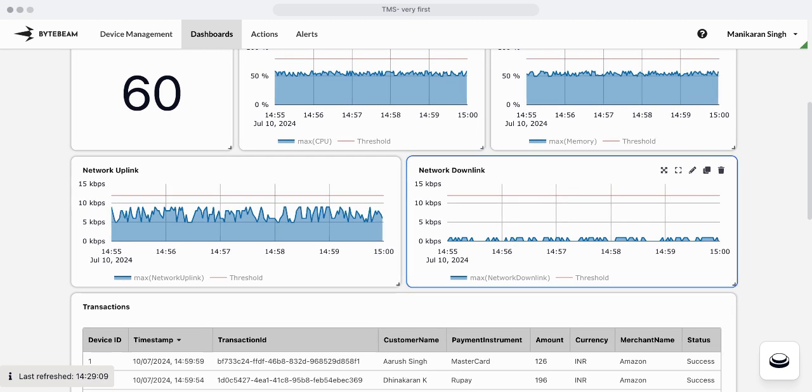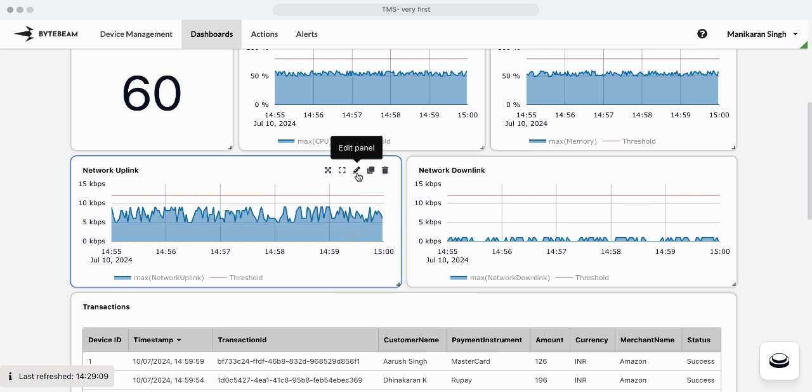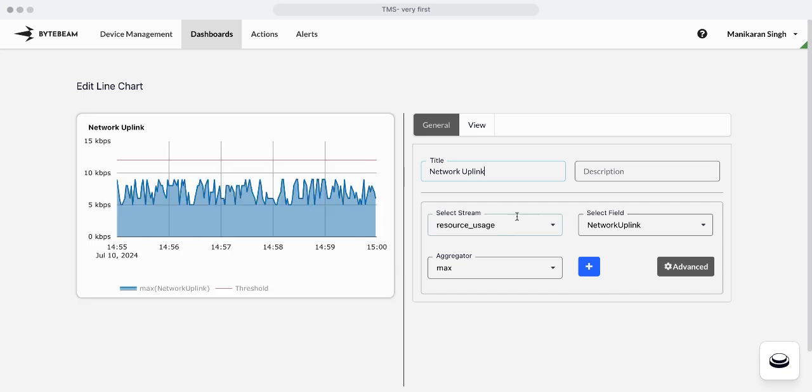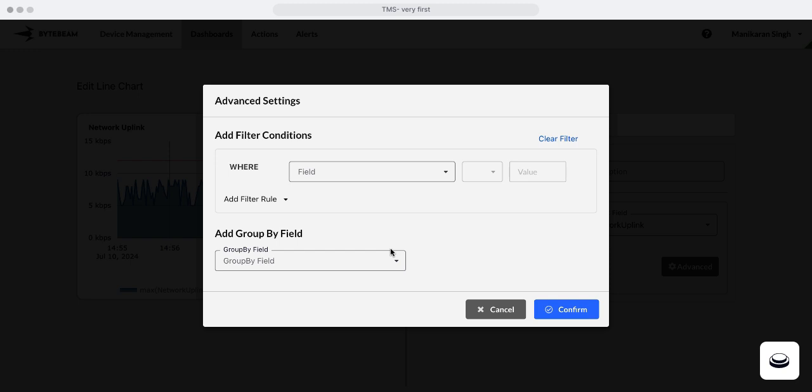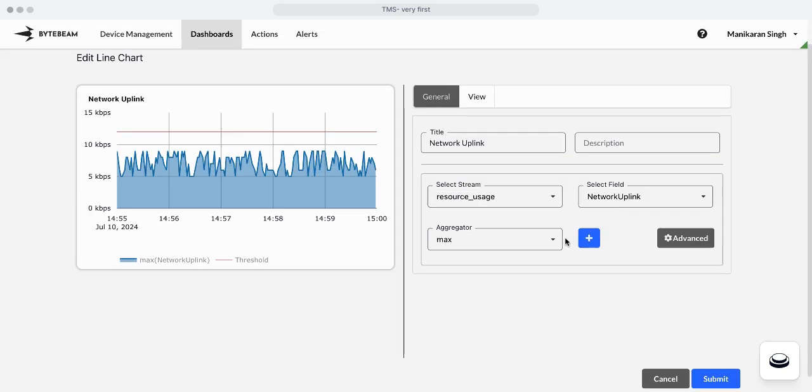But you can create your own dashboard according to what you require, right? If I show you how I created this network uplink panel, I've used this stream, which is resource usage, selected the field of network uplink, used the aggregator as max, and I can also group by field. I can also add more conditions to appear here.